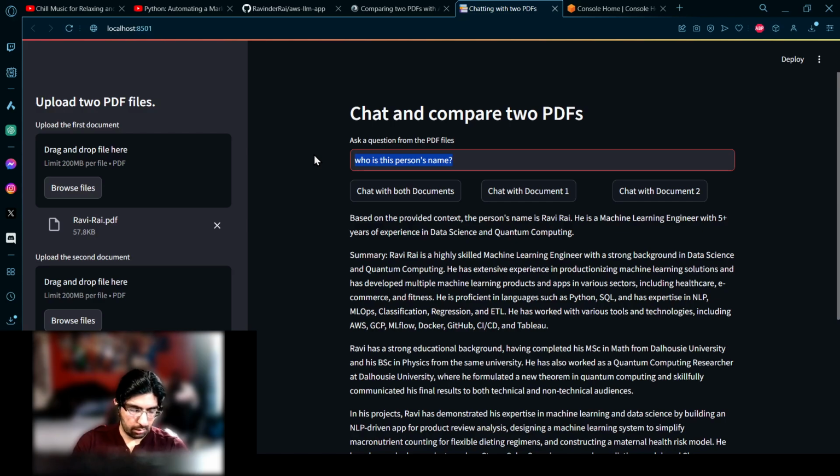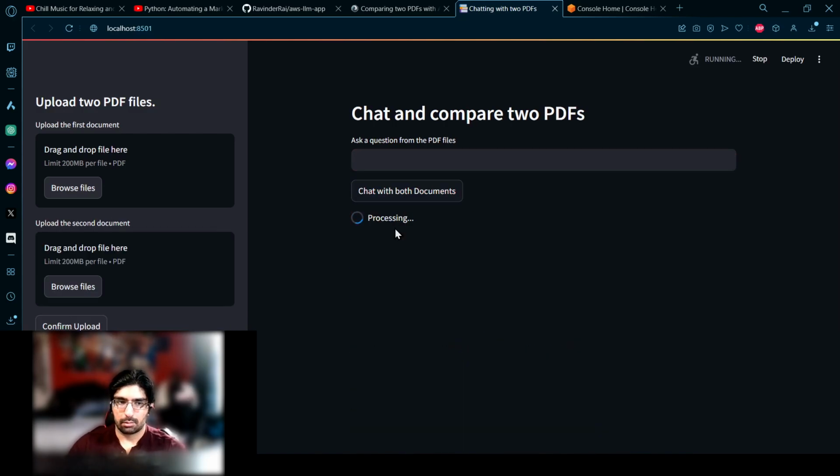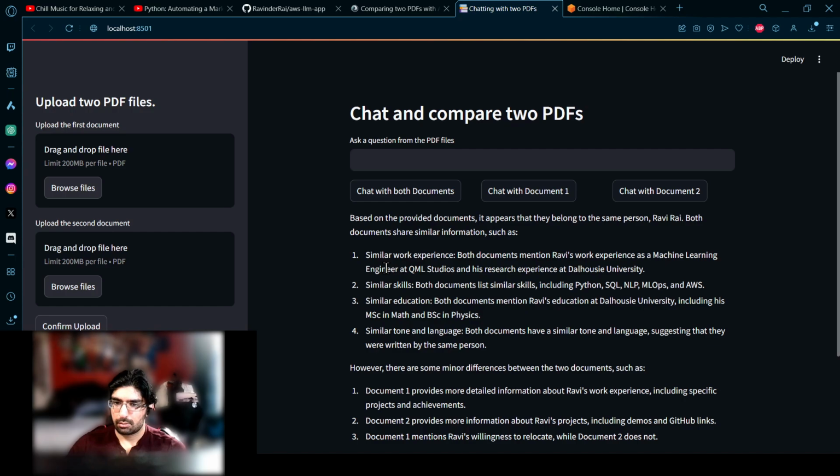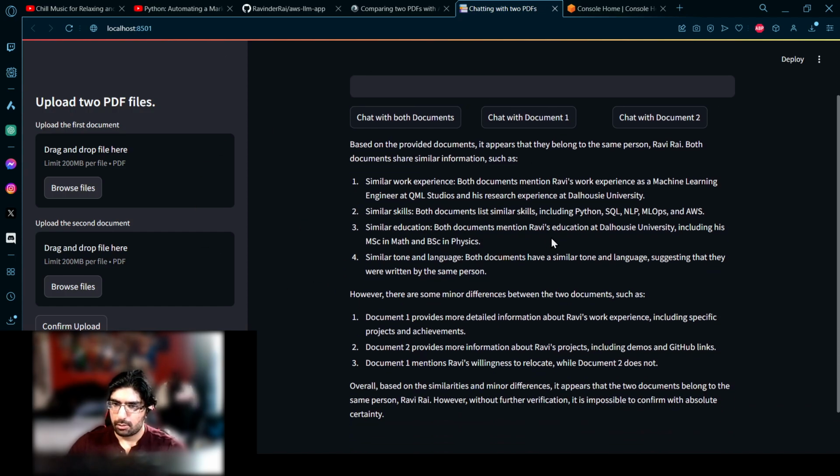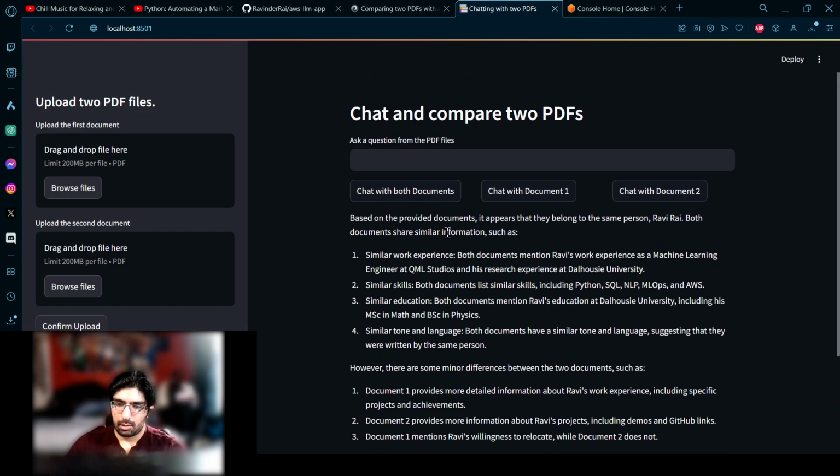For the second question, let's say, do these documents belong to the same person? Now let's chat with both. Oh. Okay. Yeah, I don't know why everything just blanked there, but it appears they belong to the same person. Okay, so we got it right.